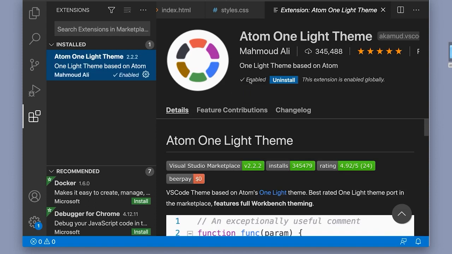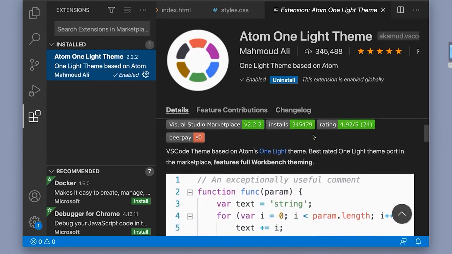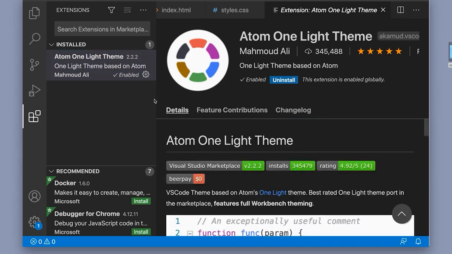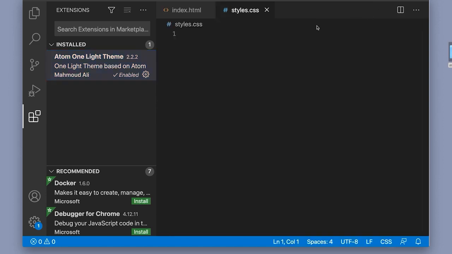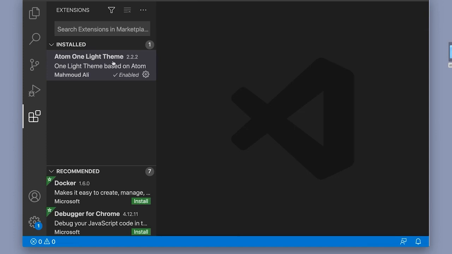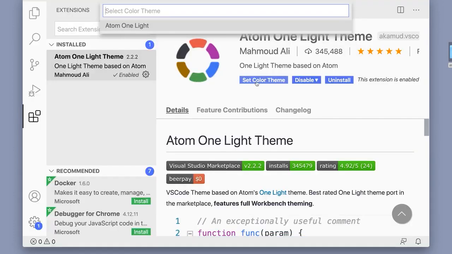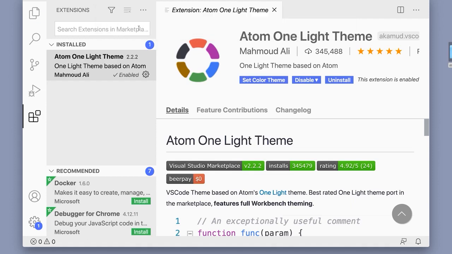And I think down here I should be able to choose feature contributions. Should be switching here. Not sure why that didn't switch. This happens sometimes. Oh, select color theme. There we go. So here I've got the color themes, and I can select Atom 1 Light.